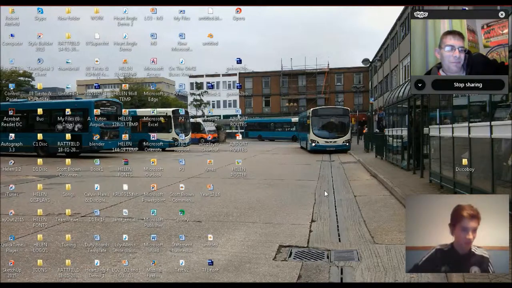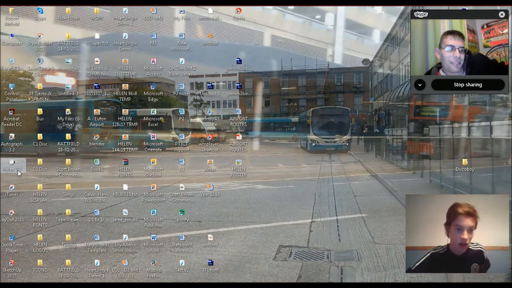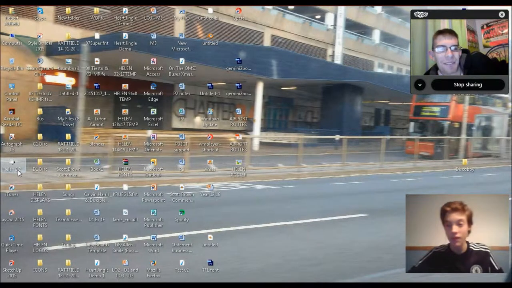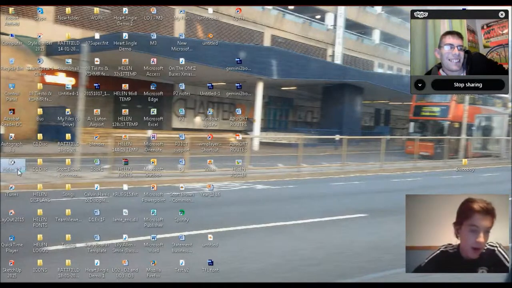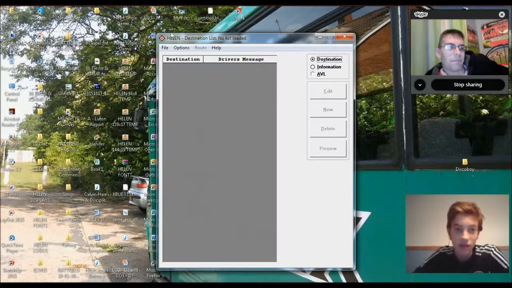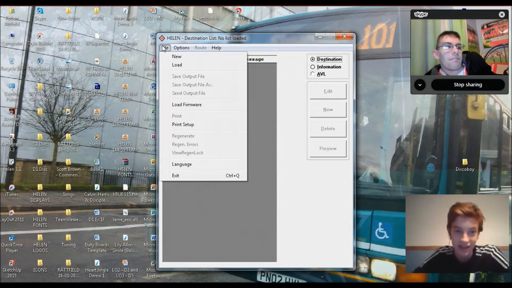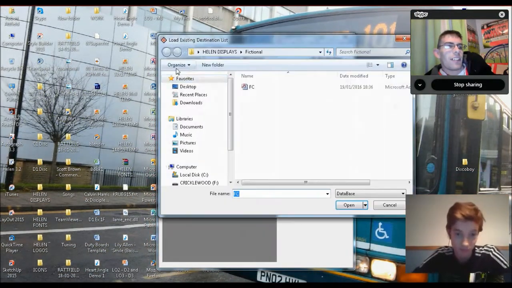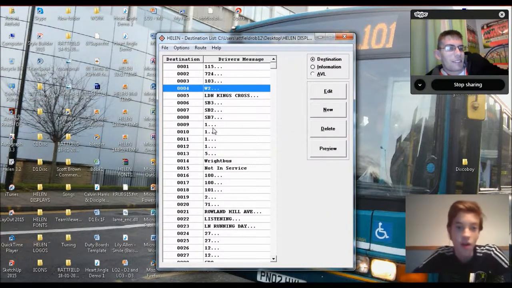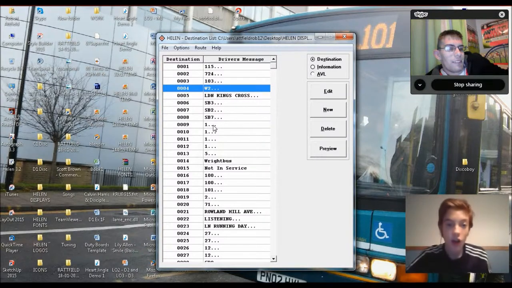So yeah. Have you heard of Helen's sign editor? Have you heard what it does? What it's for? What do you think it is? The sign, just the destination blinds and etc. Yeah, you're right there. It's the destination blinds that they use for Hanover operated signs and whatnot.